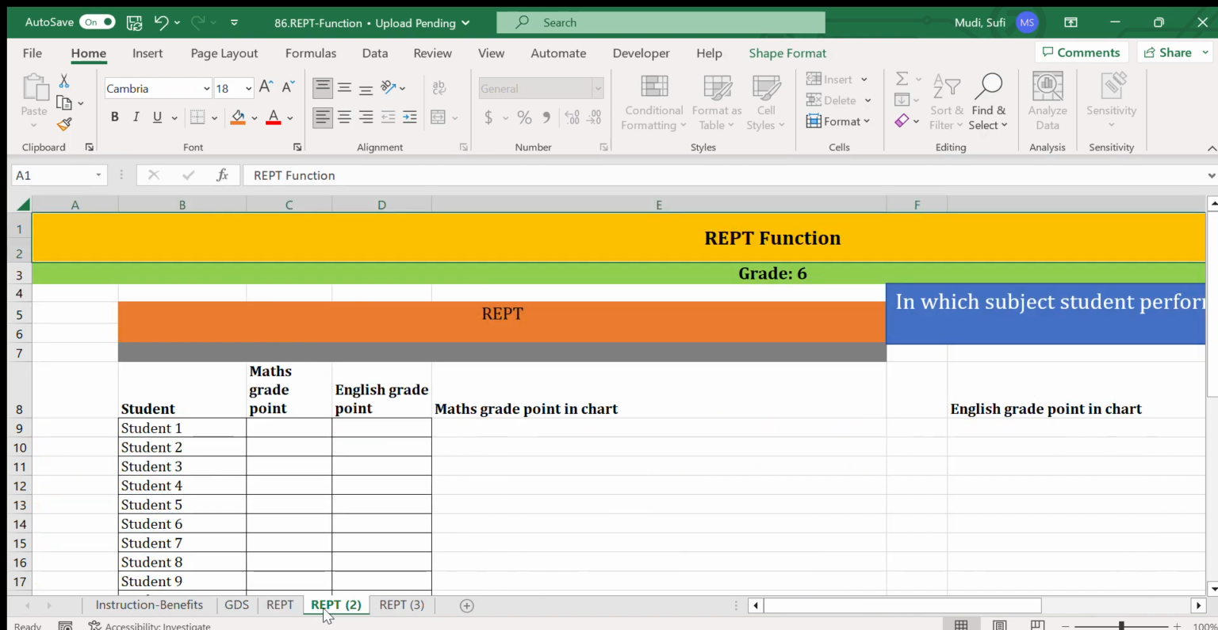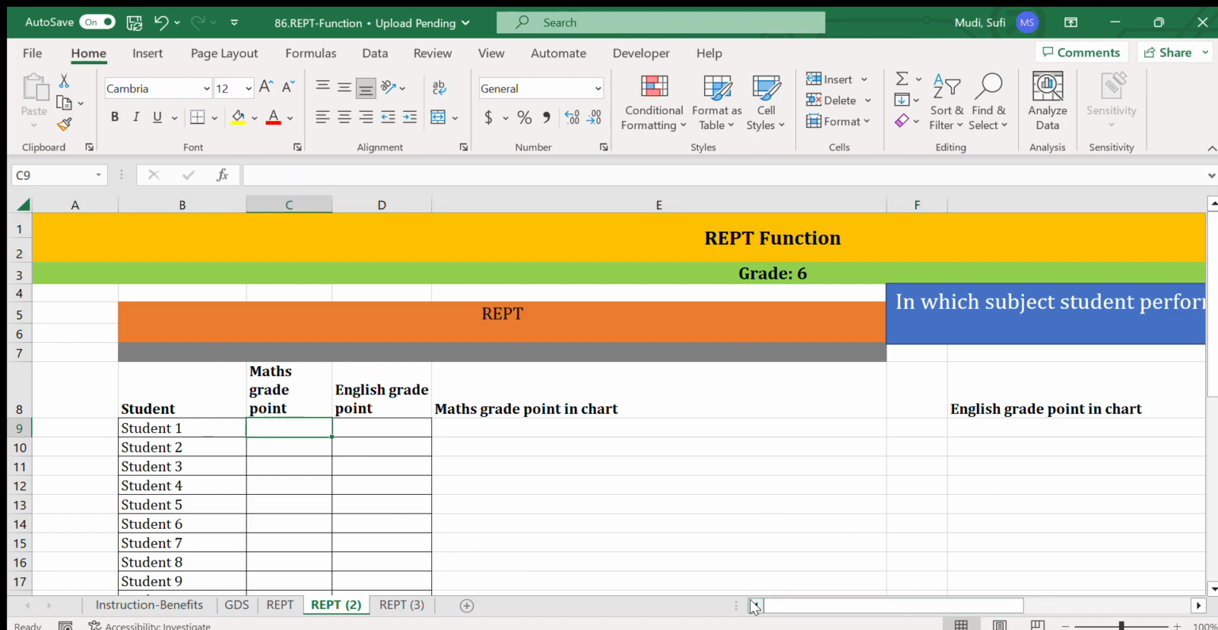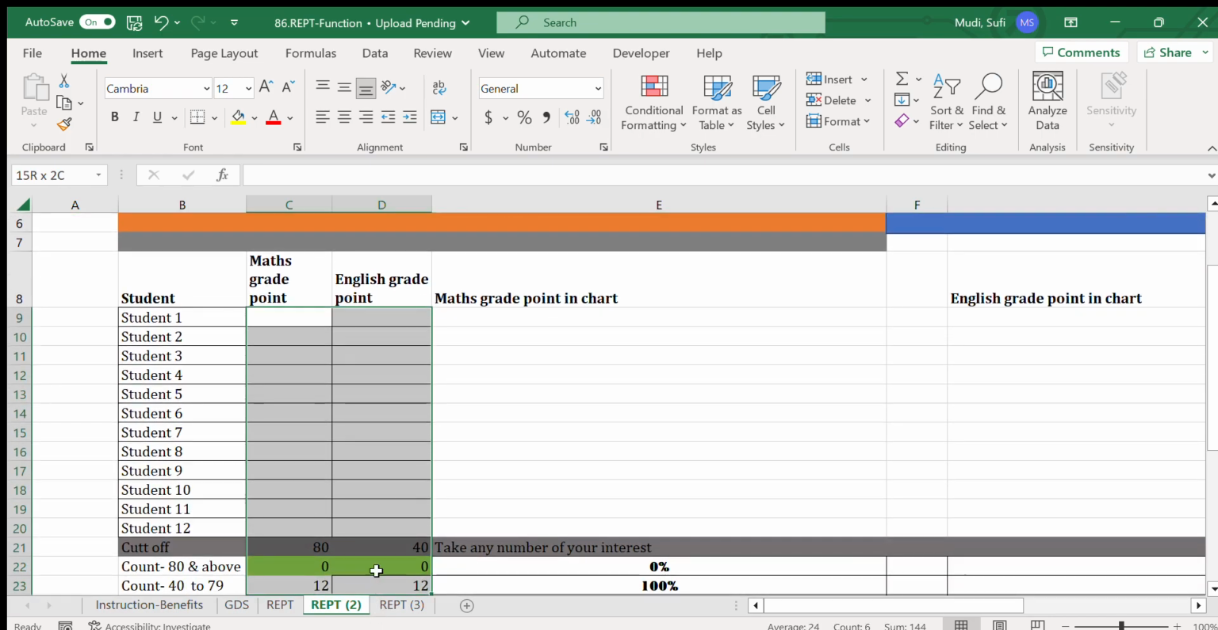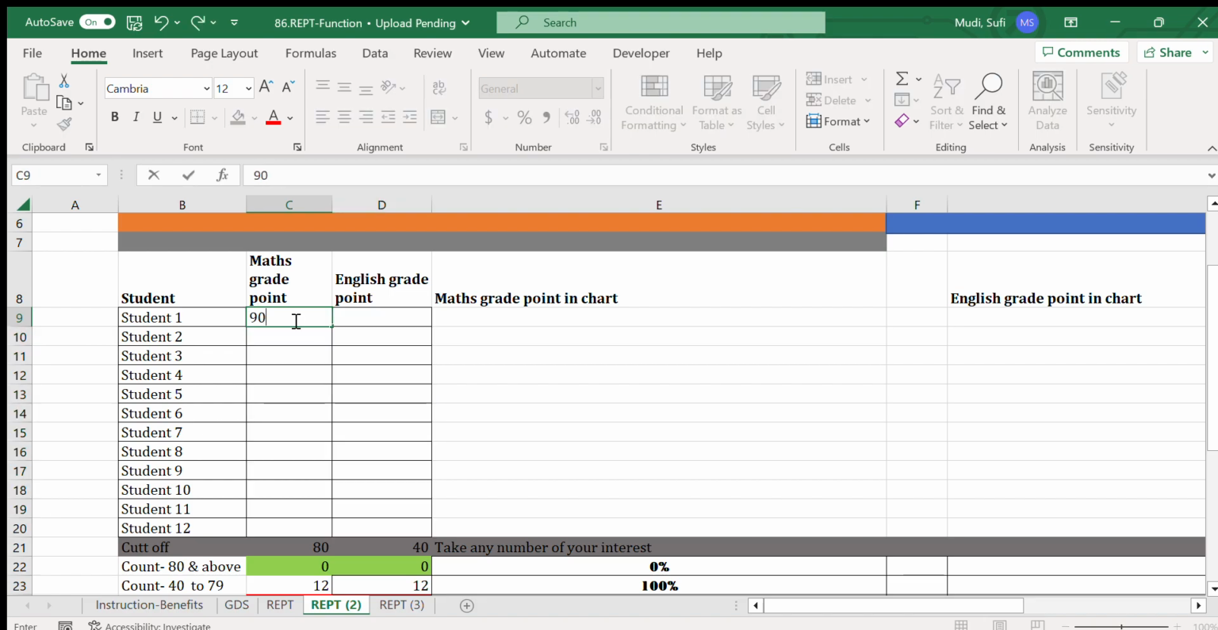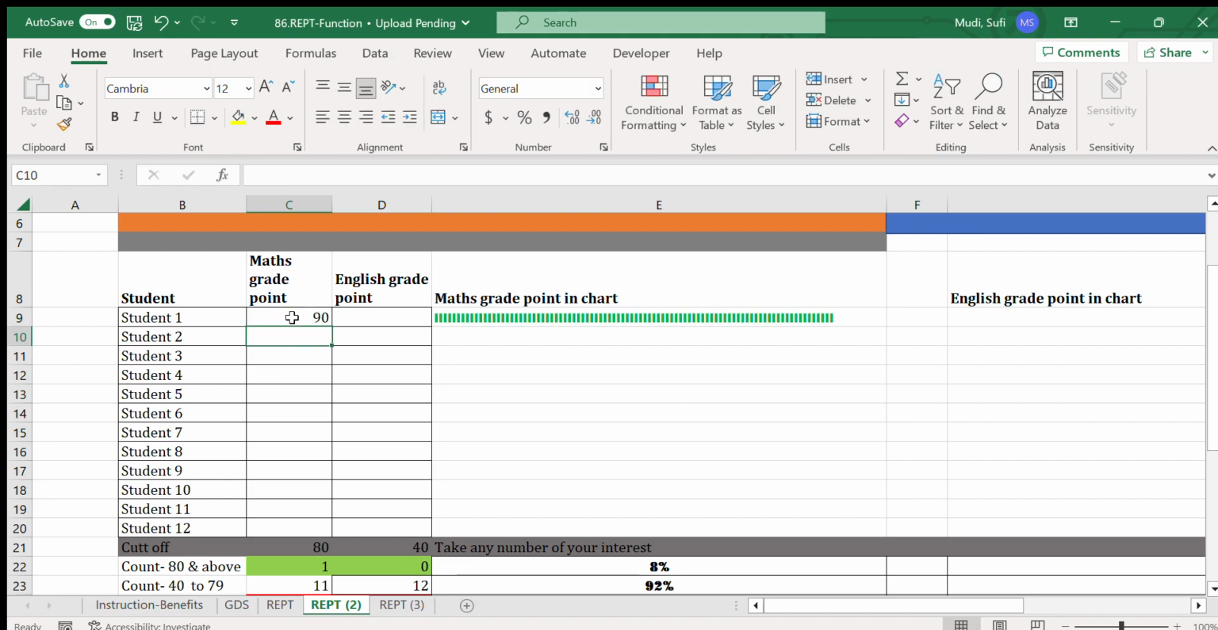So let's insert hypothetical data together and construct it similarly, using this REPT function. Let's use 90 hypothetical data for students.